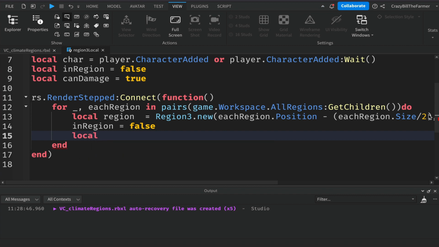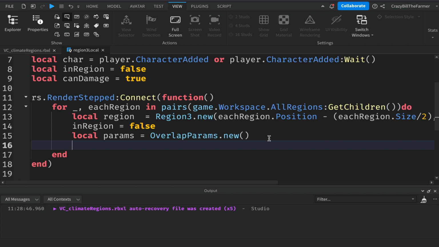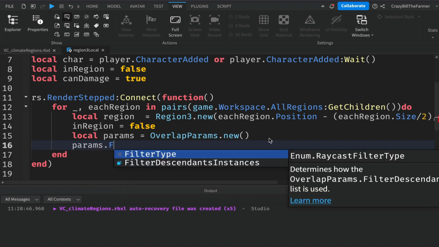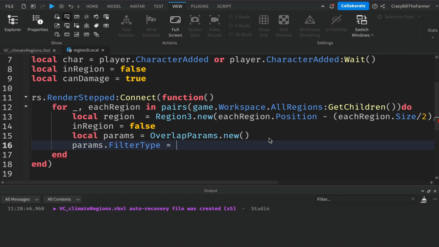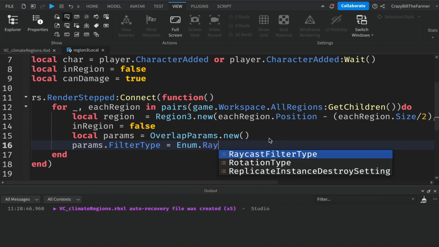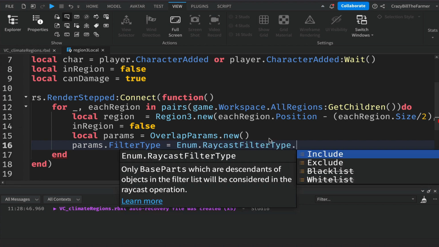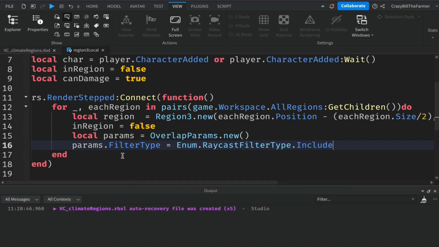So we'll create a variable called params, and it will be equal to OverlapParams.new. So this effectively returns a table, and we're going to add a couple of things into this table by saying params.FilterType equals, and we'll use Enum. These are built-in variables that are controlled within Roblox Studio. So Enum.RaycastFilterType.Include. So we're going to say what things are going to be included into these parameters.